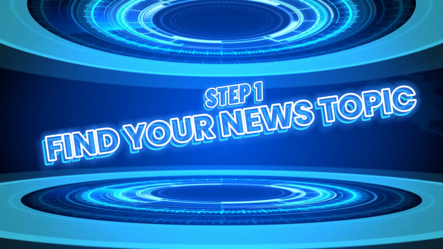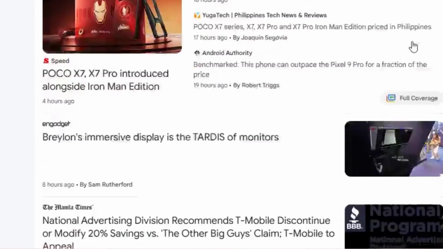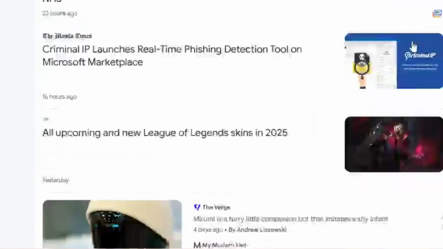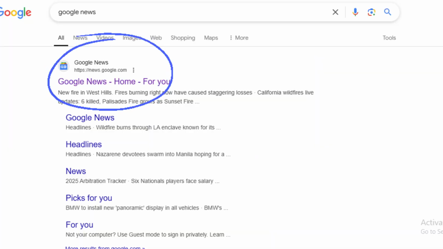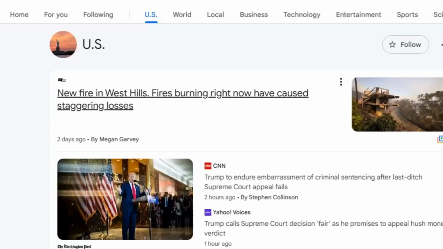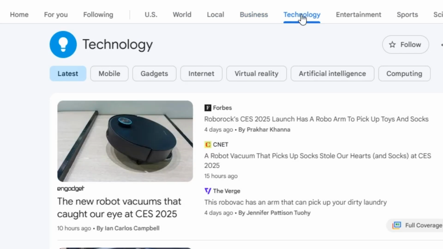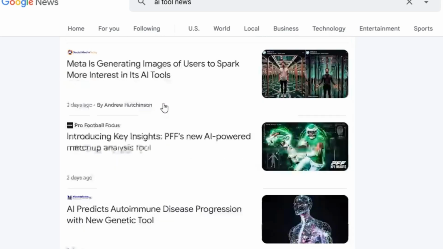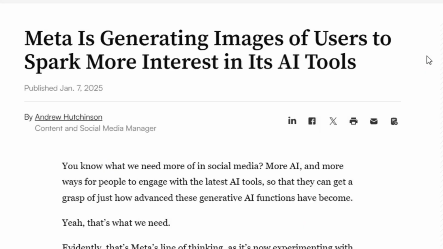Step 1. Find your news topic. Start by identifying the news topic you want to cover. A quick search on platforms like Google News will give you trending stories tailored to your niche. For example, let's say you're covering tech news. Look for an article that resonates with your audience and copy and paste it on a notepad, or you can paste it on ChatGPT to condense this.